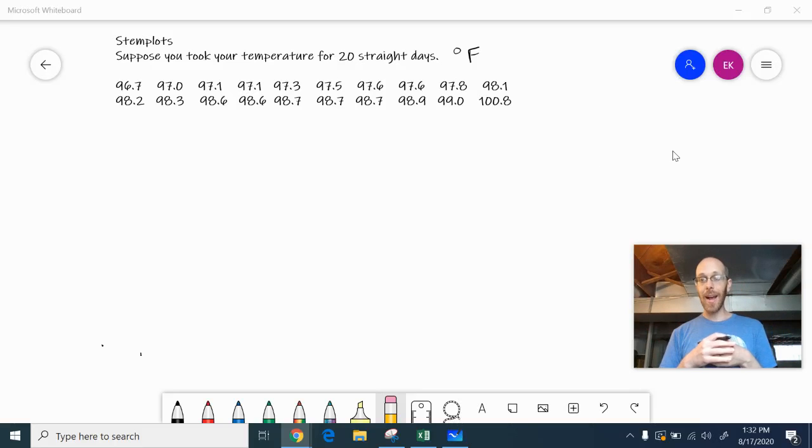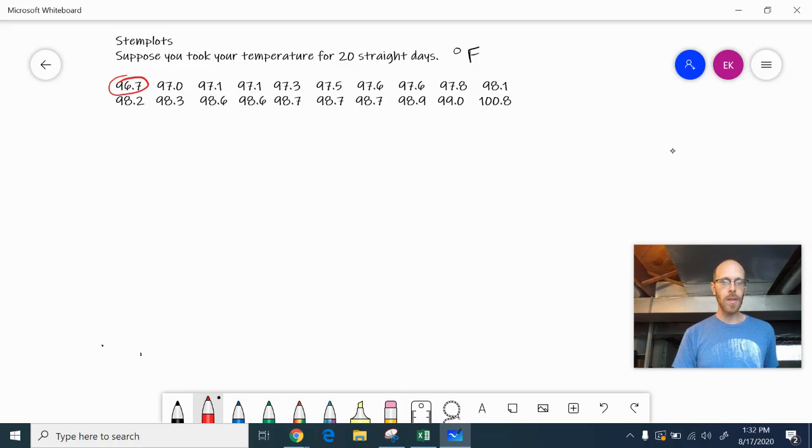Today I'm going to talk about how you can use a stem plot to describe data. What kind of data do we have here? Let's see. Suppose you took your temperature, in degrees Fahrenheit, for 20 straight days. Each one of these is the outcome of one of your temperatures. I'll notice that the smallest value is 96.7 and the largest is 100.8. And we want to find a way to show off how common different temperatures are in that range.